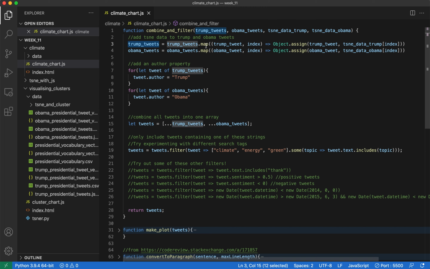I'm doing this with a modern JavaScript map function using Object.assign. You can look all of this up in the JavaScript reference, but this is a simple way of copying all of my X, Y, and cluster IDs from the CSV data there into my actual tweet data. So now my Obama tweets and my Trump tweets have the tweet ID, the tweet text, the sentiment of the tweet, so if it's positive or negative, they're happy or sad kind of thing. It has all of the tokens, and it also has an X and a Y and a cluster ID.